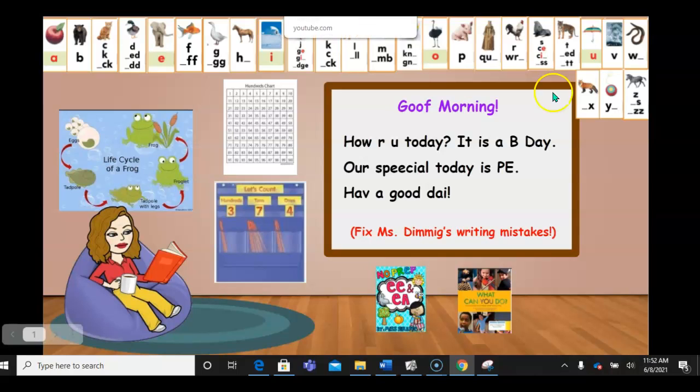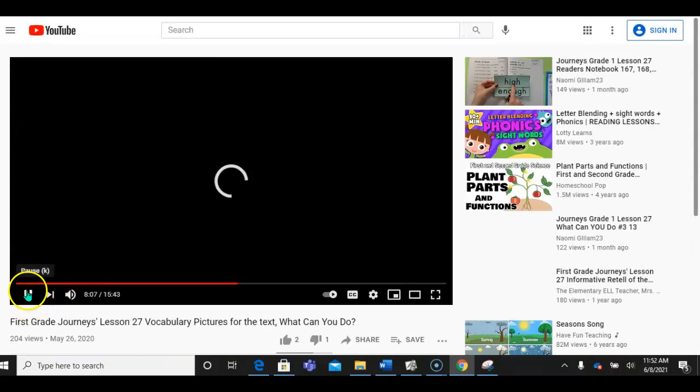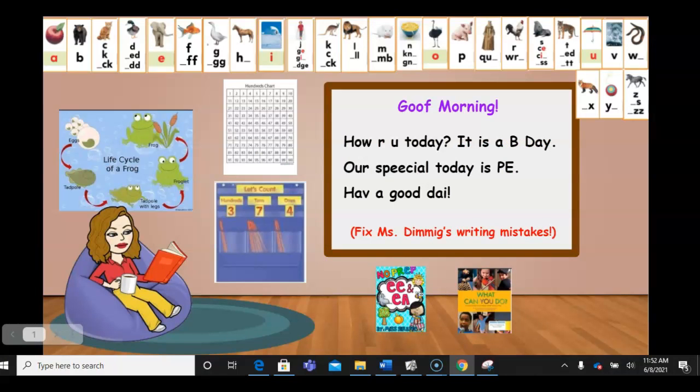And next, they will read this book. You just click the link, and that'll take you to a lesson for reading. Okay, after that, you can have your lunch.